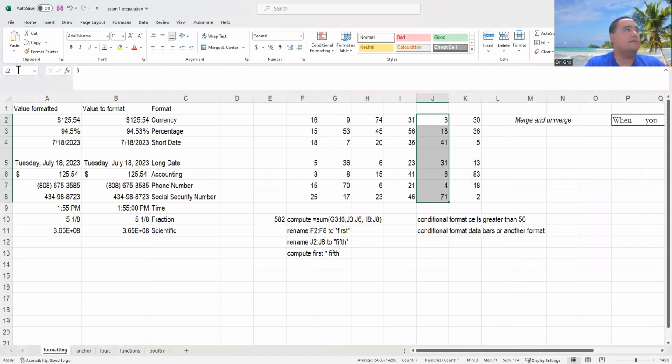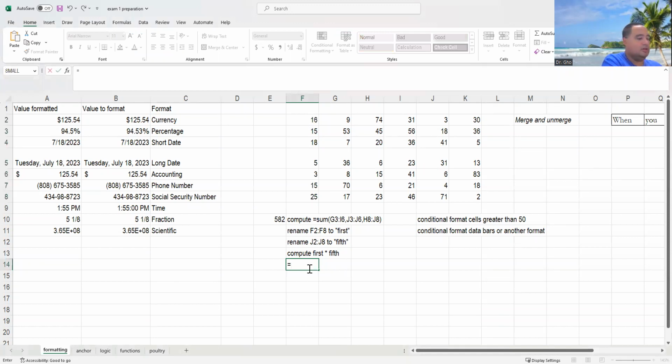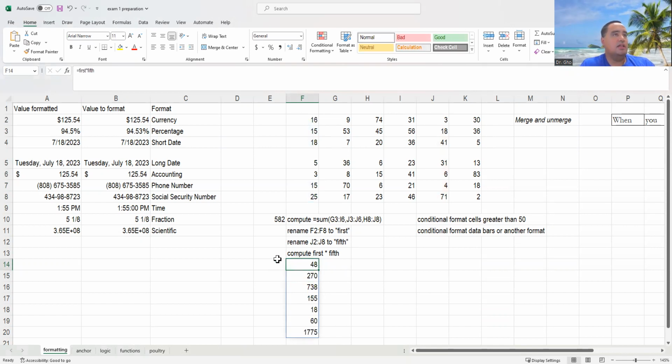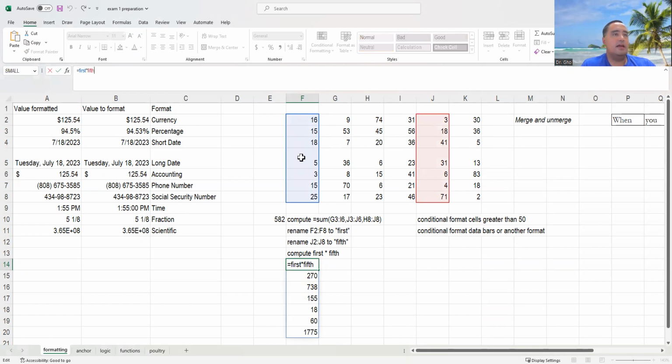I think I wanted to name this one fifth. Now that I have these, if I want to do something like multiply these together, let's compute first times fifth. And you'll notice when I'm doing this, where it's blue and red, those are highlighted. What that gives me, this first value, is the first number in first times the first number in fifth. The next one, so 16 times 3 is 48. The next one is 15 times 18 is 270. 18 times 41 is 738.